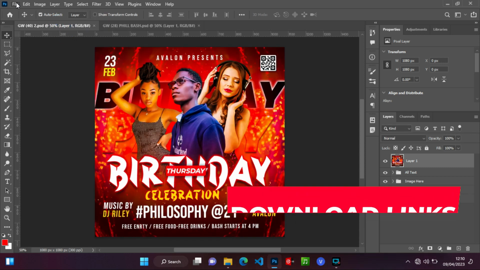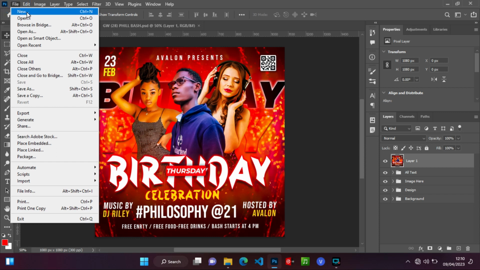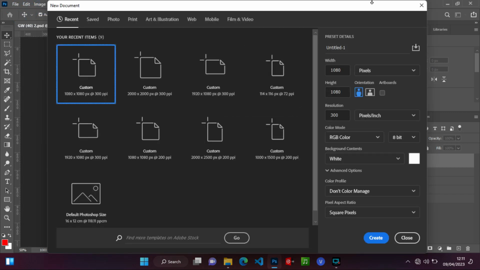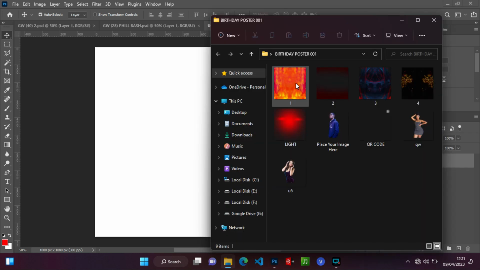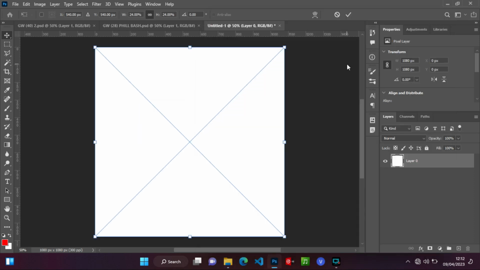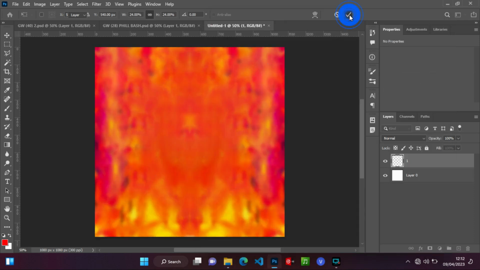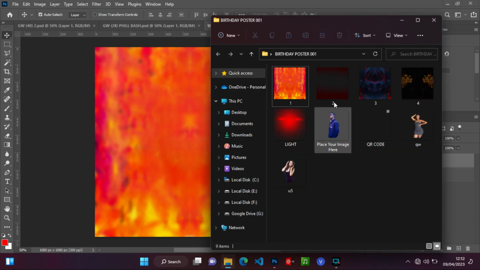Let's get started. We get started by designing the background. Create a new document with dimensions 1080 by 1080 and 300 as the resolution. Drag in the first background image and resize appropriately. Drag in the second image.